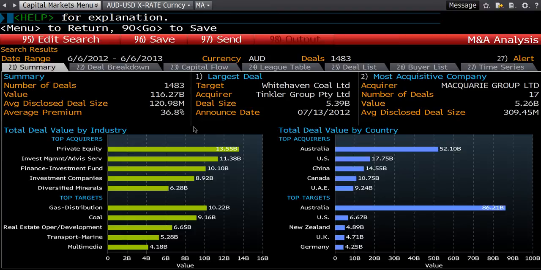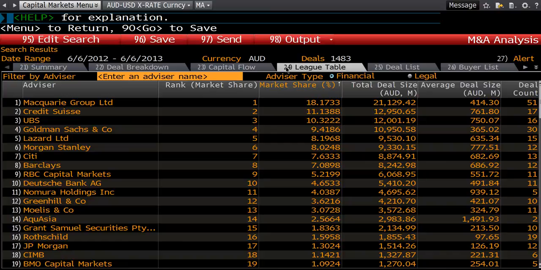Now this will break it down once again. So here's the number of deals that have occurred over that period of time with the value that they've been as well. Top deal by the country. Here we've got the largest deal that was made. But what's probably more interesting from a student's perspective would be the league table itself. So you can click on the grey bar up the top here to find that.